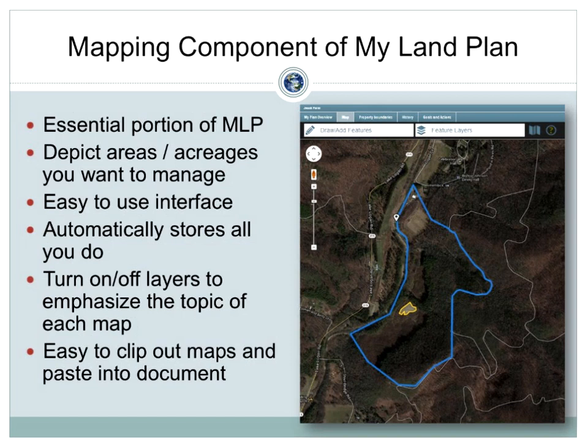The mapping component of My Land Plan is the essential part of it. Maps, you know, they tell the whole story of what's going on out there, and you're allowed to depict areas and acreages of areas that you want to manage, and that's really nice. Google Earth does not automatically calculate acreages unless you buy the subscription for them, which is $400 a year. My Land Plan calculates acreages for you automatically. It's really easy to use in this interface.